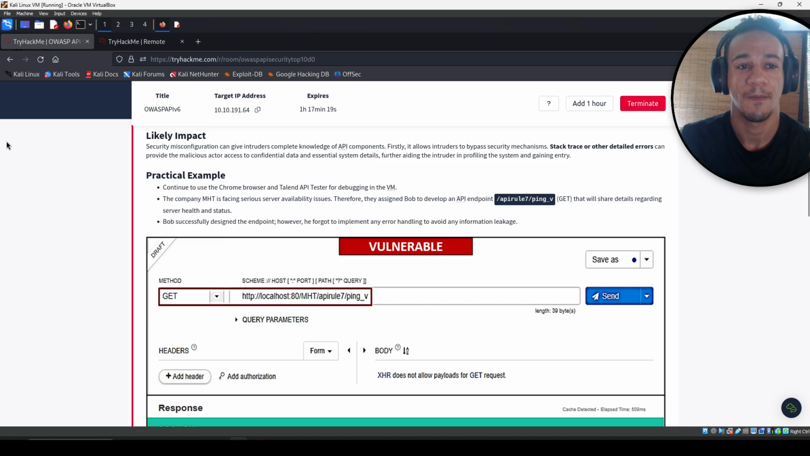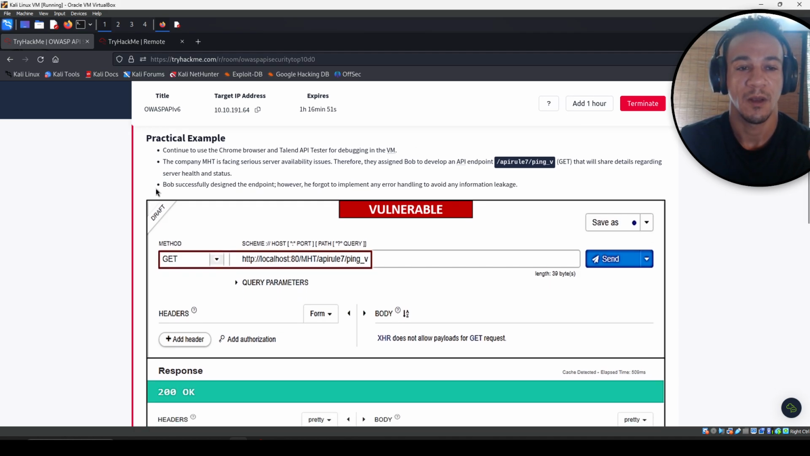Likely impact. Security misconfiguration can give intruders complete knowledge of API components. Firstly, it allows intruders to bypass security mechanisms. Stack trace or other detailed errors can provide the malicious actor access to confidential data and essential system details, further aiding the intruder in profiling the system and gaining entry. Practical example is here. Continue to use the Chrome browser and Talend API Tester for debugging in the VM.